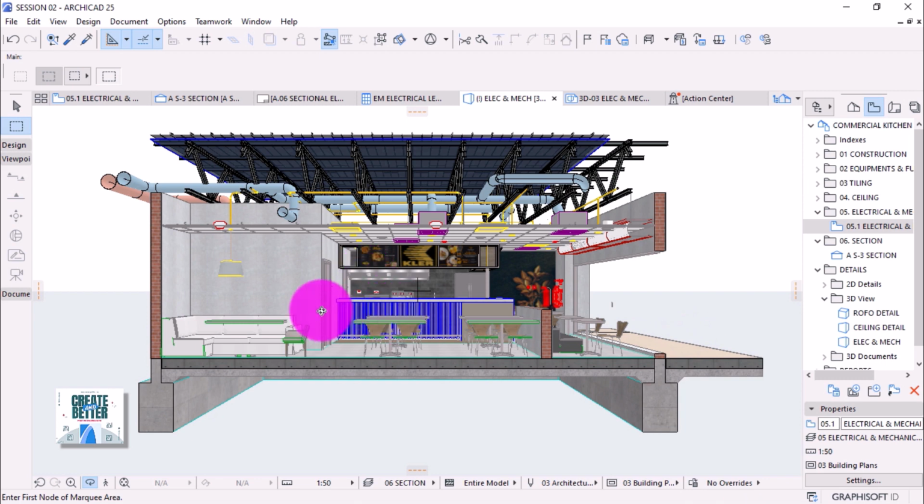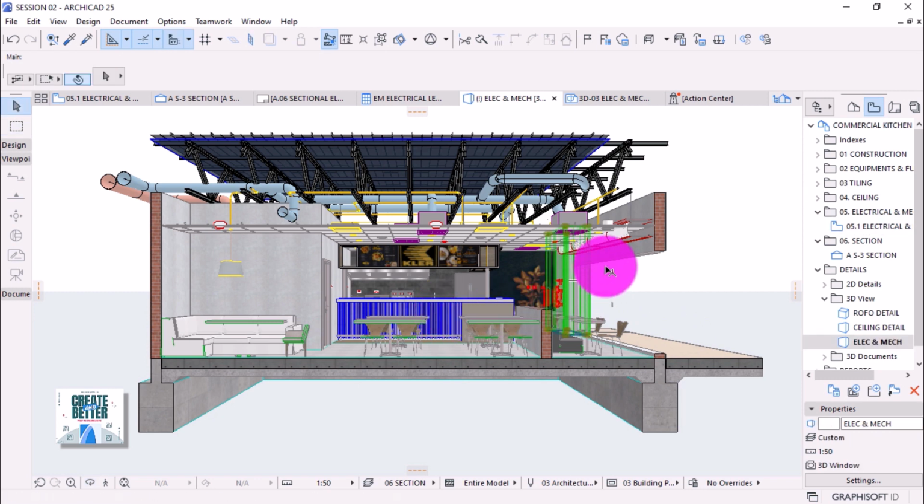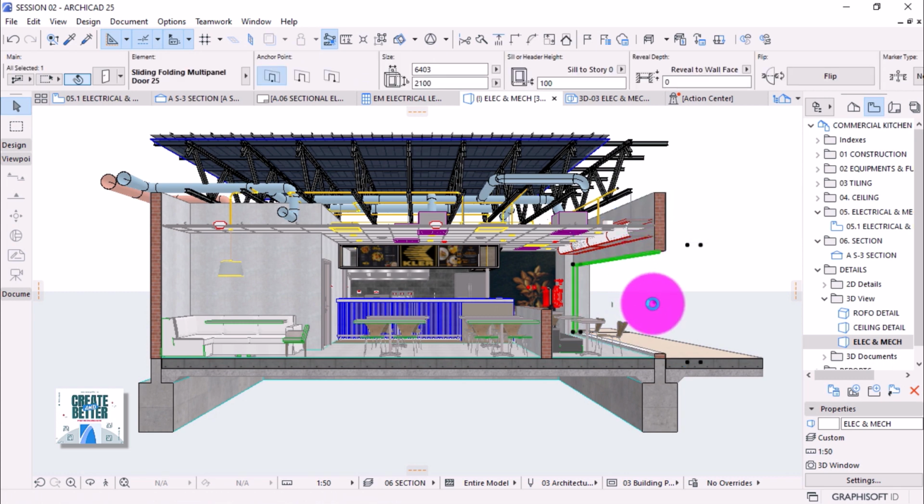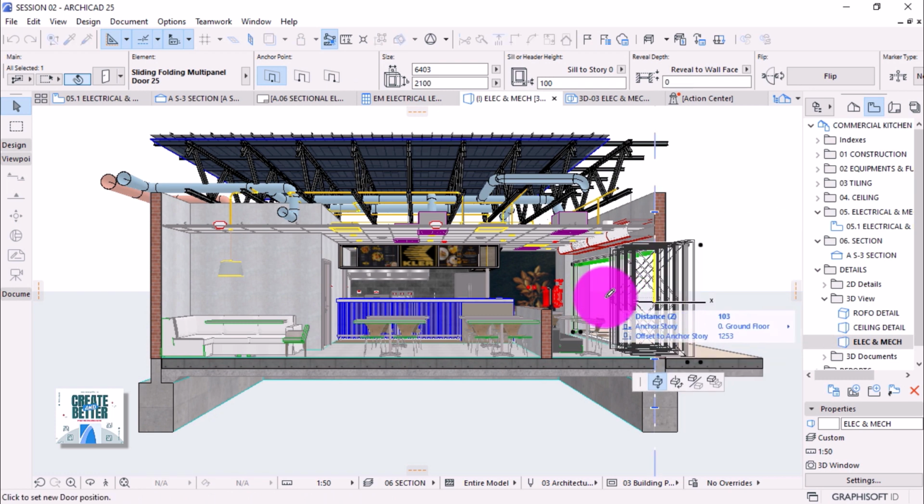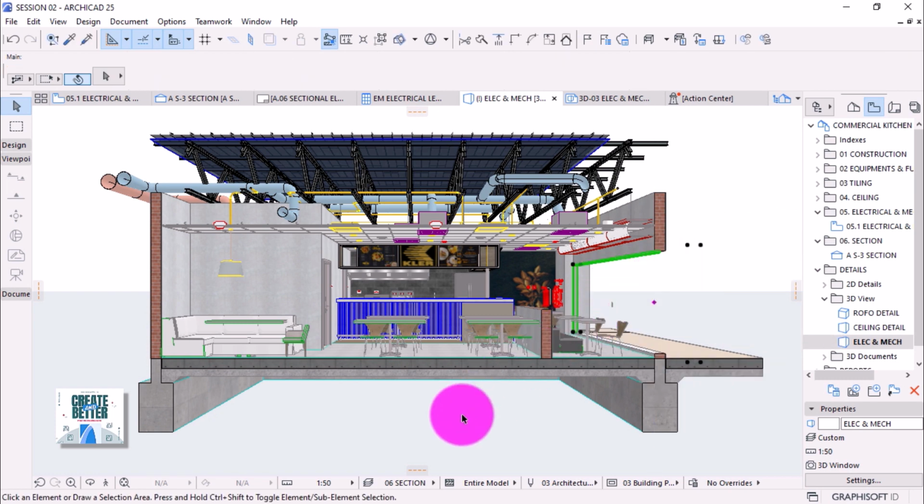So we need to save this view. I think everything is fine, as you can see. Maybe this door needs to show.